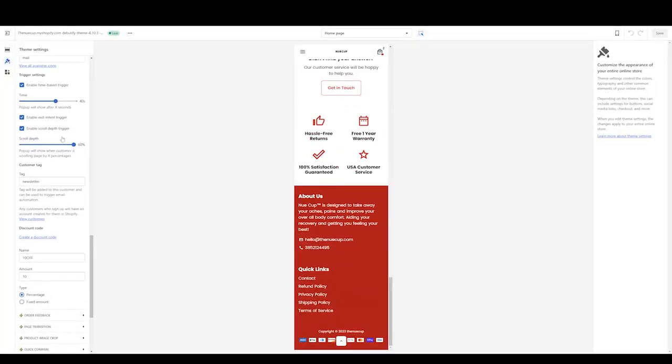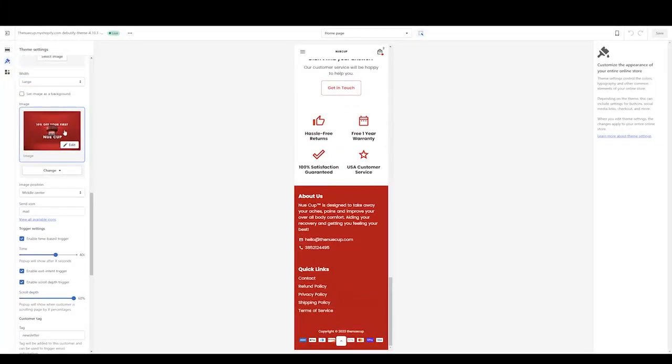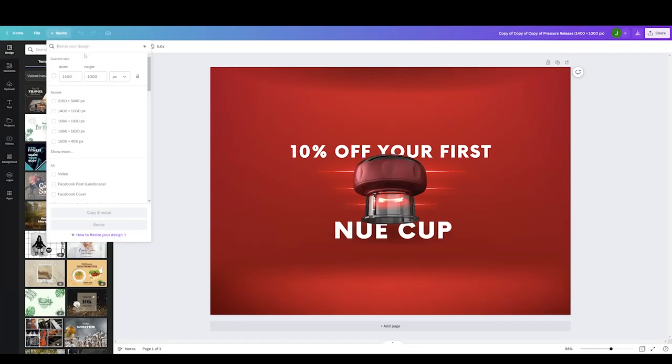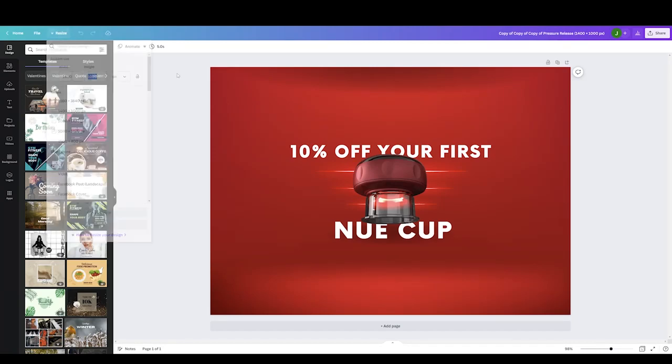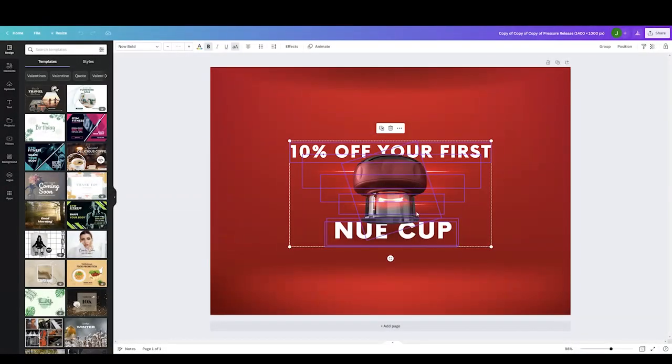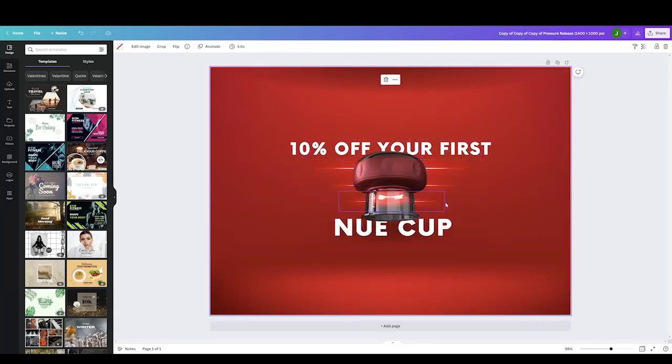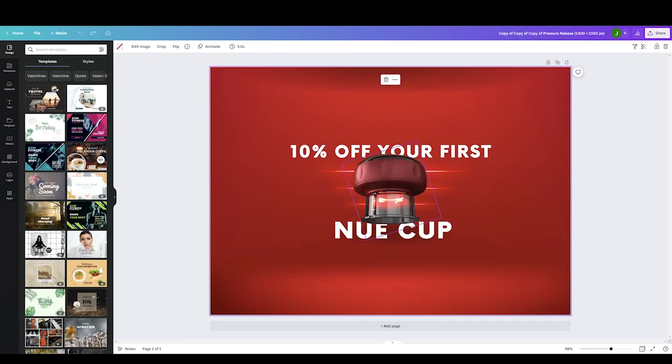So to get this image, this one was kind of hard. So let's go into Canva and let me show you how I did it. So this is the image. The size is 1400 by 1000, and it's pretty small within here, but it's right in the center. It's a little bit raised up. I think the point right there is the straight middle, but I have it a little bit down.